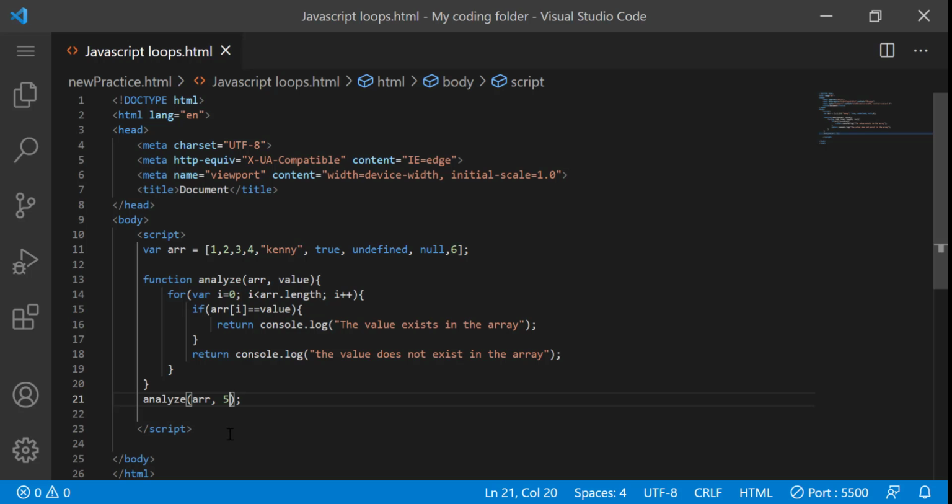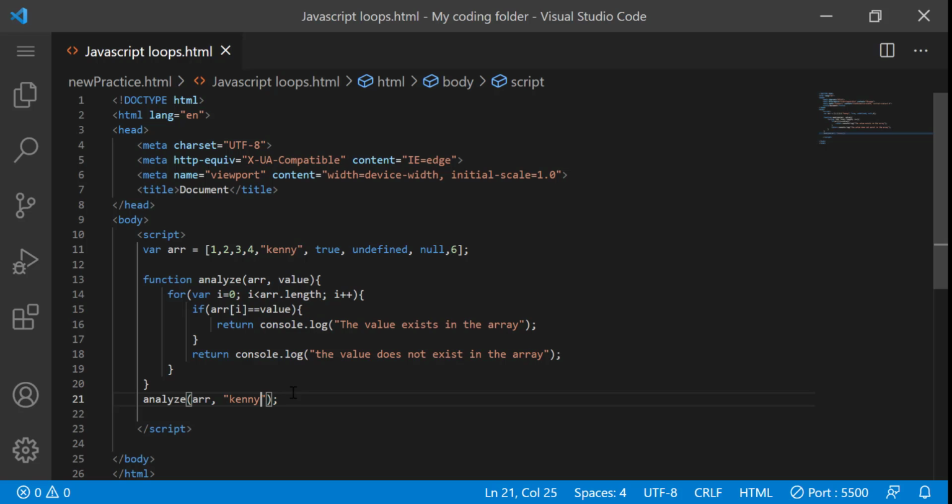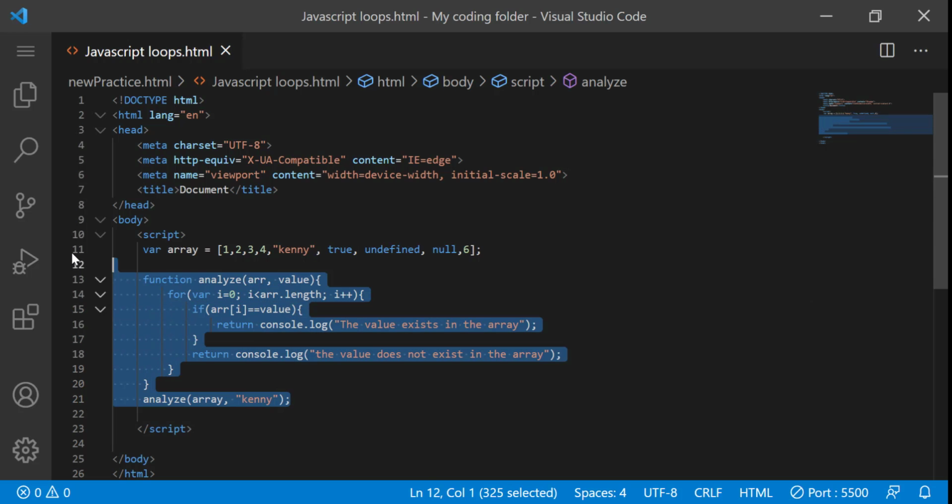So if I try changing this to my name, so I'll just type Kenny. Now it's going to say the value, wait, refresh. It shouldn't be working that way. It should say true. But anyways, let's forget about that. It should be working, but I don't know why it's not working.